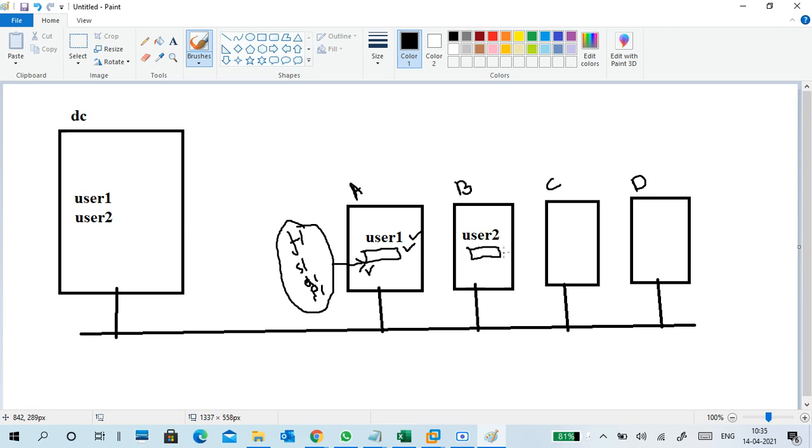For example, user 2 logs into PC B, and he also creates some files. For example, F2, F3 files are created.